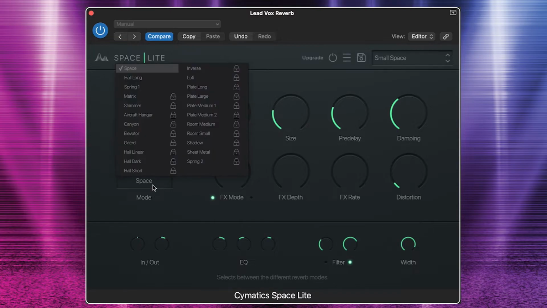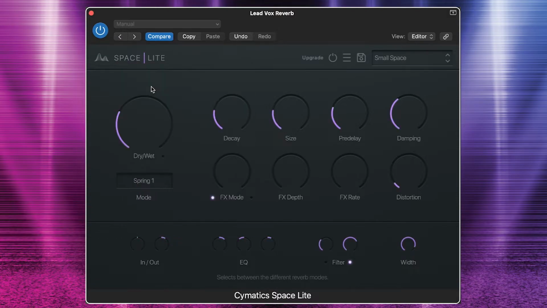So if you click here on the space, you see you've got a few different options for reverberated rooms. You get 3. If you do pay for the whole thing, you get 20. So I do think this reverb, the free version, is very good at maybe enticing people to consider or just to go ahead and buy the paid version. So let's try out Spring 1 and hear what that sounds like as well.